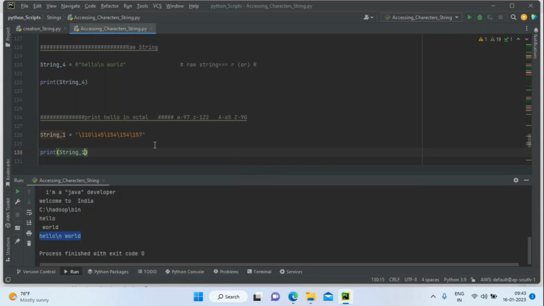Print string 1. What printed? Hello. This is how you can convert the octal value to strings. I'm using escape sequences by putting the escape sequence and then placing the octal value. It will convert into strings.